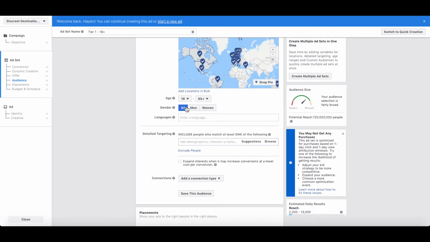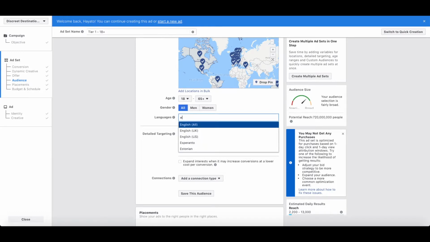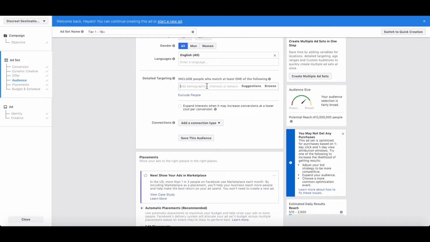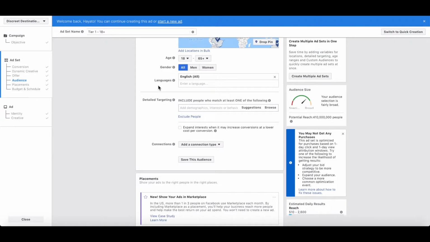So I would just try to keep it all as much as possible and keep it broad. And because we're targeting in so many different countries, for languages, I always type English all because my ads are going to be in English. So I want them to make sure that they understand my video and my ads, which is why I click English all. For detailed targeting, I talk about this in my previous video, again, on the $0 to $1,000 per day blueprint, but you really want to target different categories.